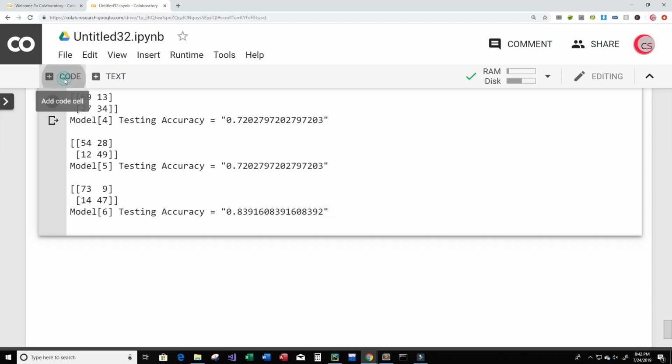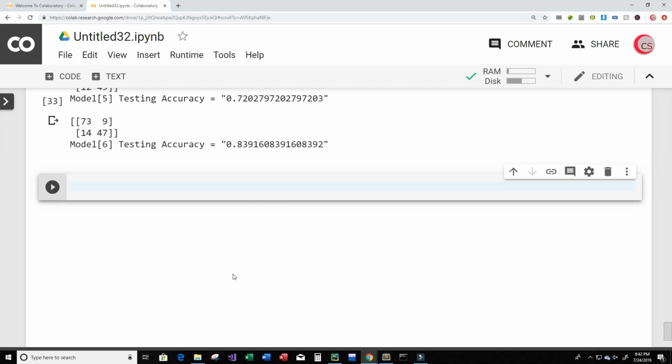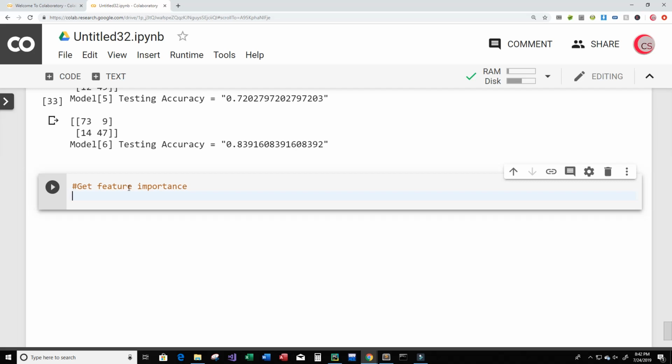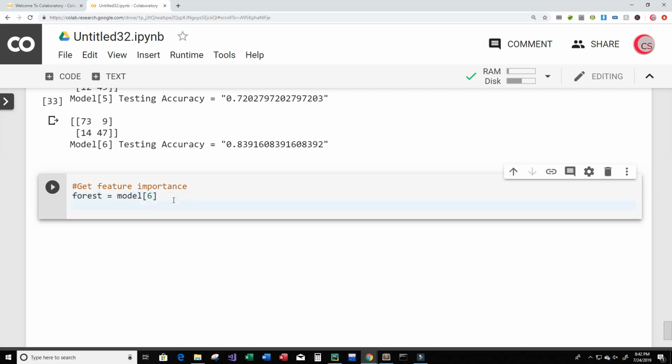So let's create a new cell. All right, and I'm going to do something. I'm going to get the importance of the features. So here we'll just put feature importance. And to do that, I'm going to create a variable called forest and set it equal to our model at position 6 because that's the random forest classifier. And I'm going to create a variable called importances and set it equal to pd.DataFrame.